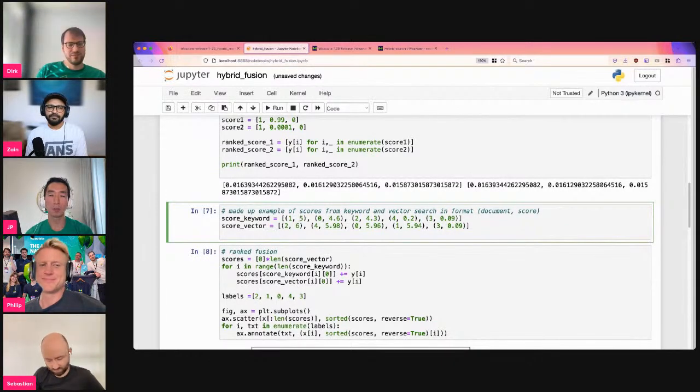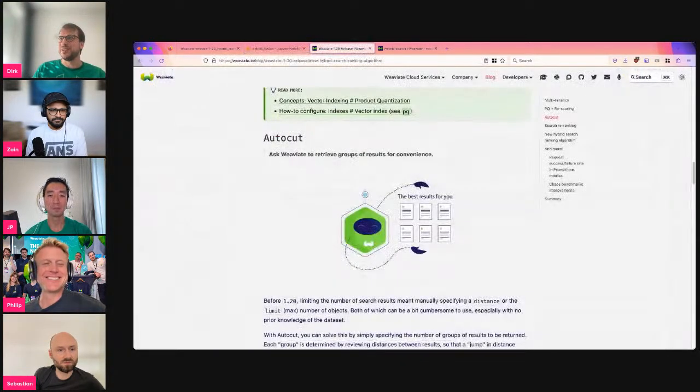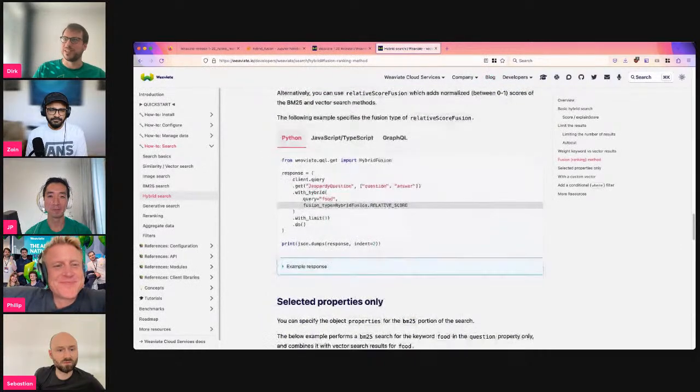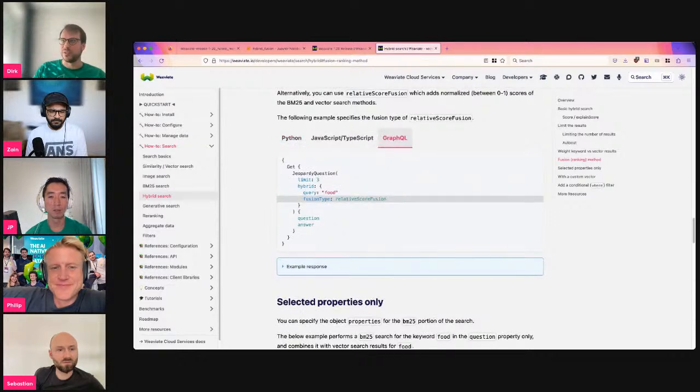So what are the two hybrid fusion methods called again? One is called rank fusion and one is called relative score fusion. And you can set it with the Python client. In the hybrid search, there's an argument fusion type, and there's an enum you can import and then set to relative score or to ranked. And that's how it works. And for GraphQL, it's the same fusion type, and then you put in one of the two options. Rank fusion is the default, so the old one.